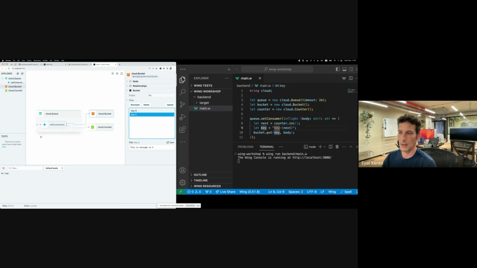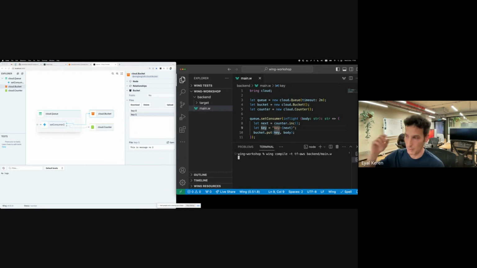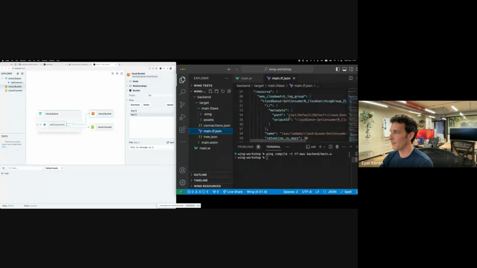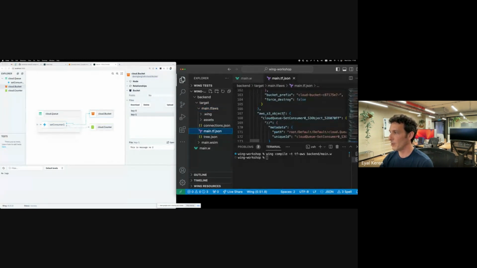And this thing, I can actually, basically, I can create another terminal. I can take this application, Wing, compile it into TF AWS, backend Wing, main, and this will generate Terraform file for me. Which, I mean, as you can see, these are the Terraform files. So all the stuff that is needed in order to do this.